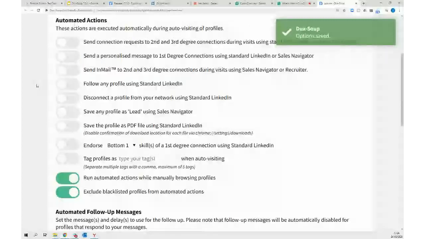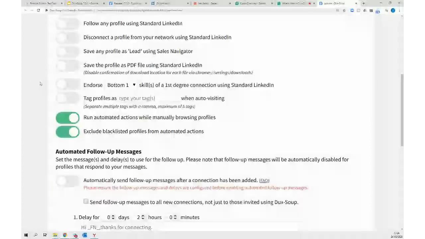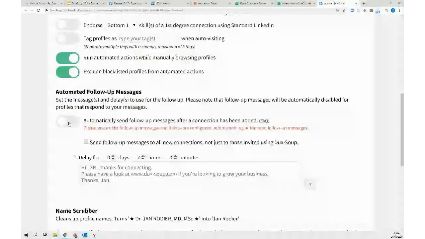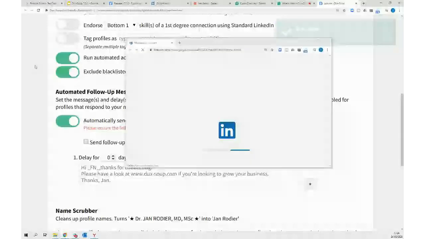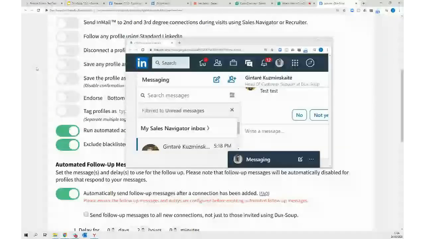Now, what you need to remember is that when you're using the automated follow-up messages, Dux-Soup still needs to open your mailbox in order for those messages to be processed and for that message flow to be triggered. So when you turn on your automated follow-up messages switch here, we're now going to see, of course, the mailbox is being checked as I'm turning things on and off.